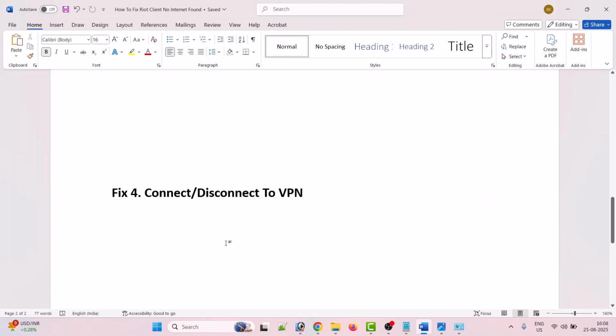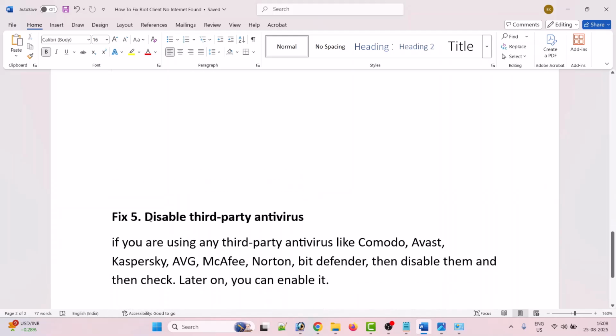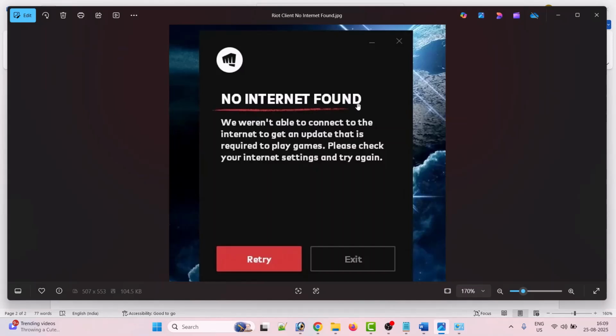If this also does not work, then the last solution is to disable the third-party antivirus program. So if you are using any third-party antivirus such as Comodo, Avast, Kaspersky, AVG, McAfee, Norton, Bitdefender, then simply turn it off and then you can check if your error is fixed or not. And later on you can turn on your antivirus program. So by this way you can fix the error no internet found in Riot client.